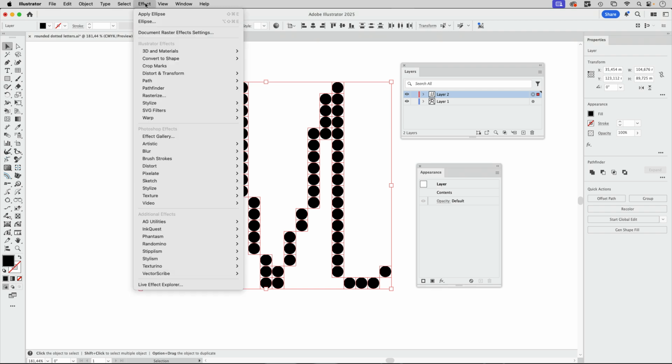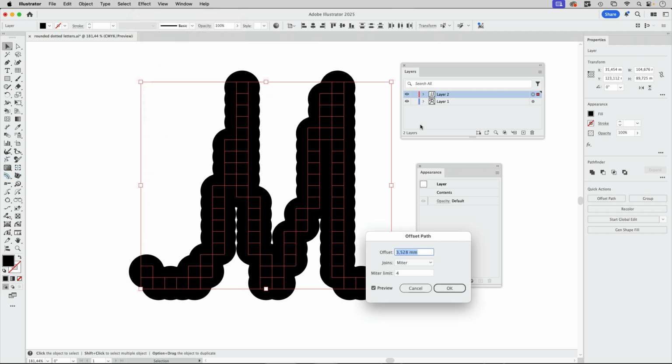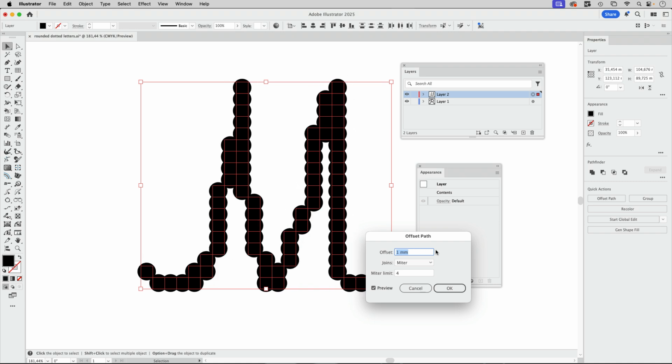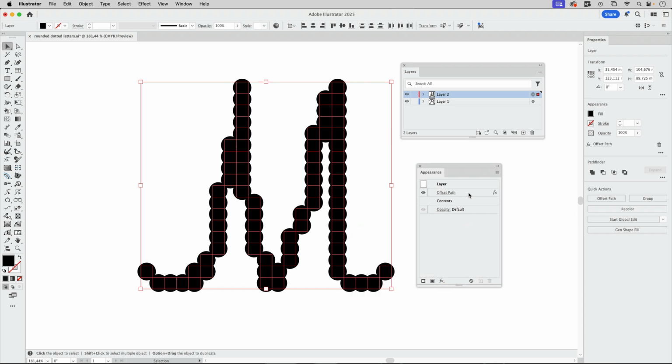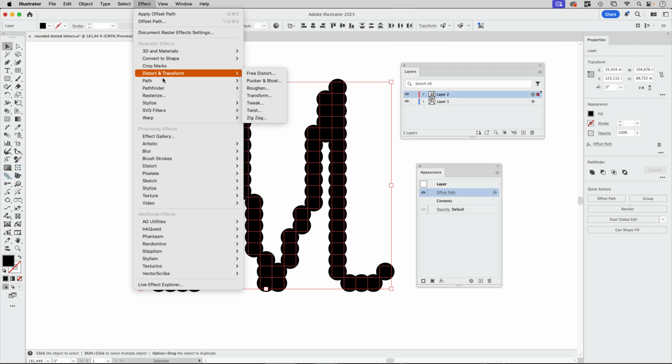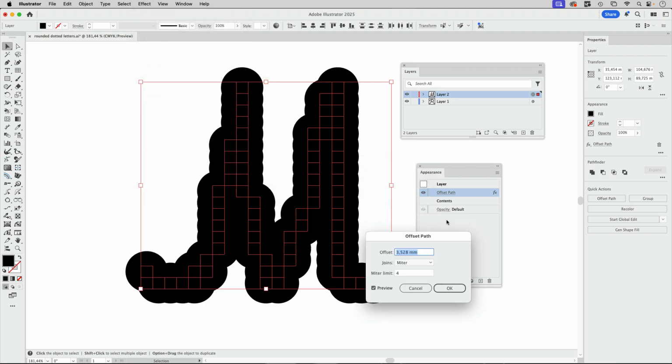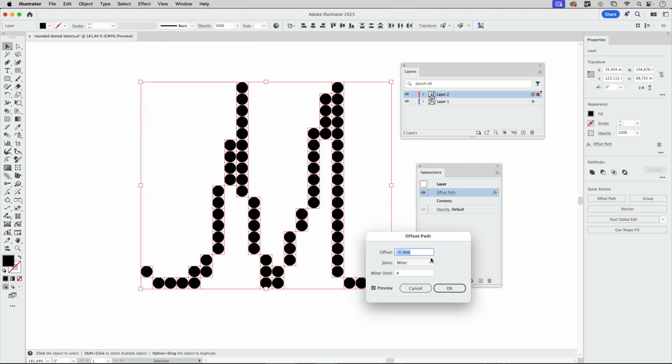So we're going to Effect, Path and Offset Path. And just make that slightly smaller. So I want them to overlap, but not too much. So like this is okay. They are overlapping here, which is good. And now we need to reduce that. So let's go to Effect, Path, Offset Path, apply a new effect, and then go to -1 and set this to round. And you see they do not get this connection.